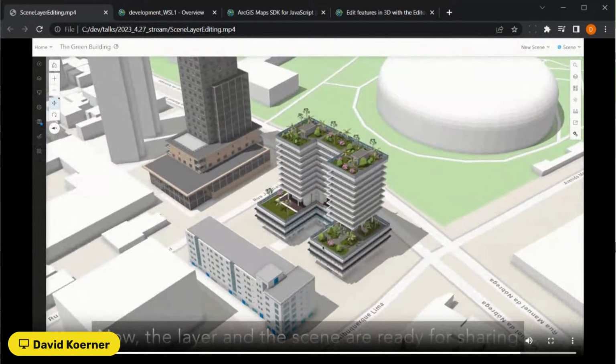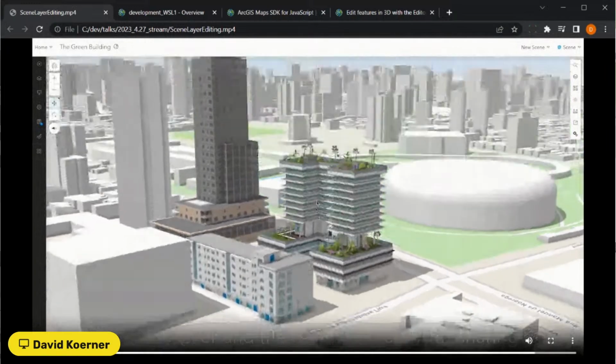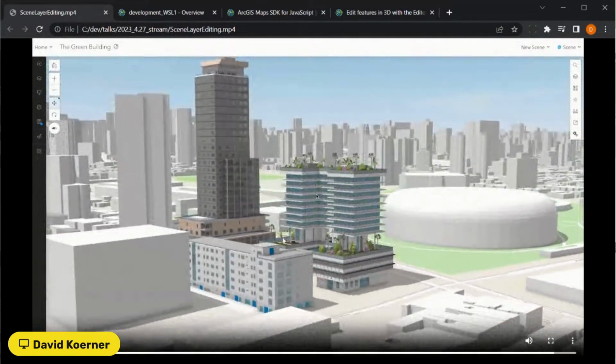So this is important, that the models will be stored with the service. And this allows you to go in and update 3D object scene layers. Up to this point, it was only possible to update attributes, but now you can also update the geometry. You can move the objects around, you can delete them, you can add them, and so on.